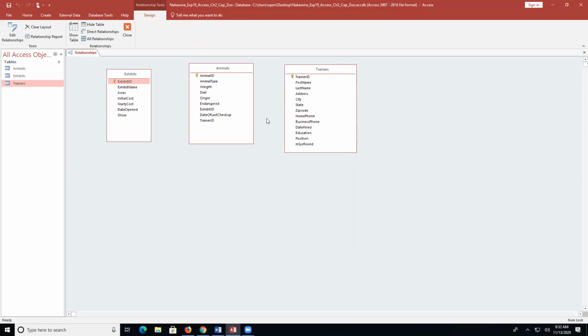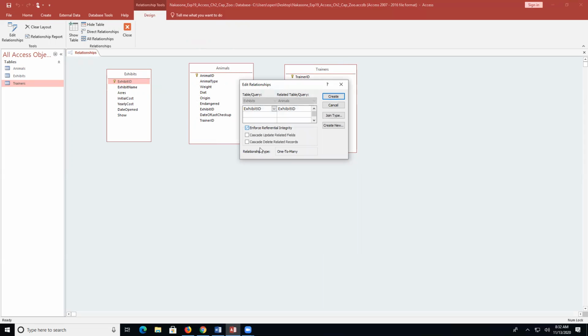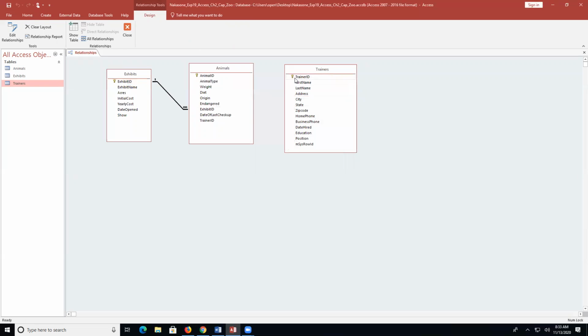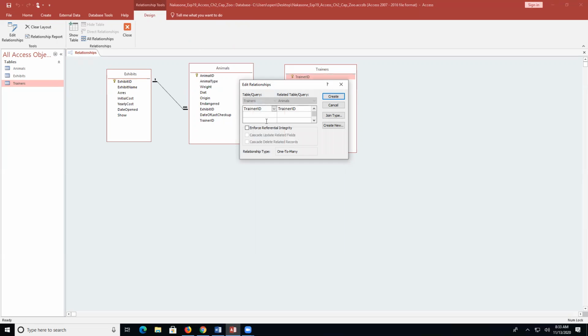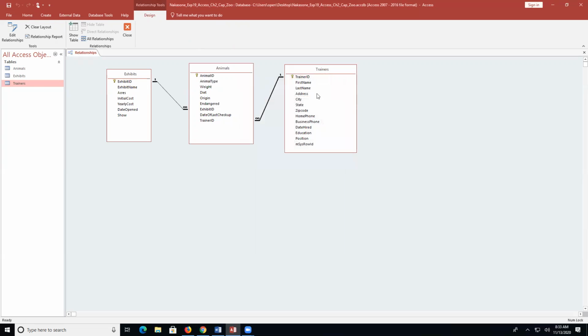So the way you have to do it, exhibit ID to exhibit ID, and they want you to enforce integrity, cascade update related fields. That means that if the fields are related and you make a change, it's going to change all the tables as well. Yeah, and trainer ID to trainer ID, enforce integrity here. So that should work. Now, if it doesn't work, it could be because of the long integer. So make sure. Okay.